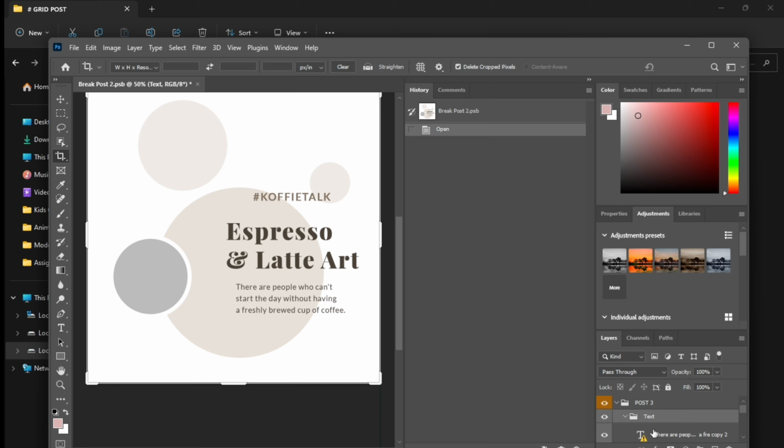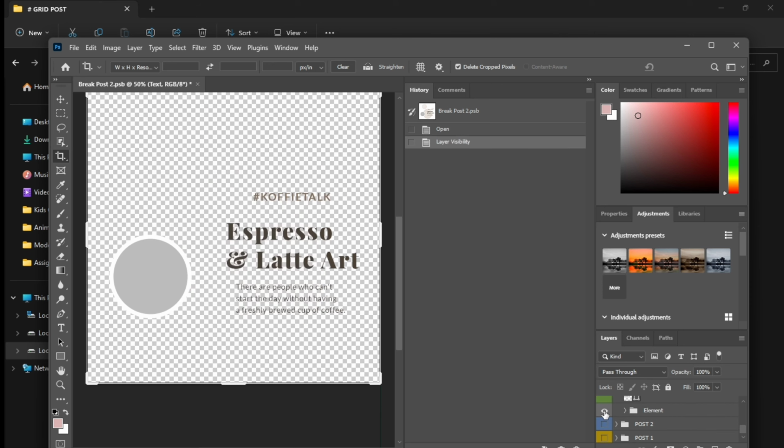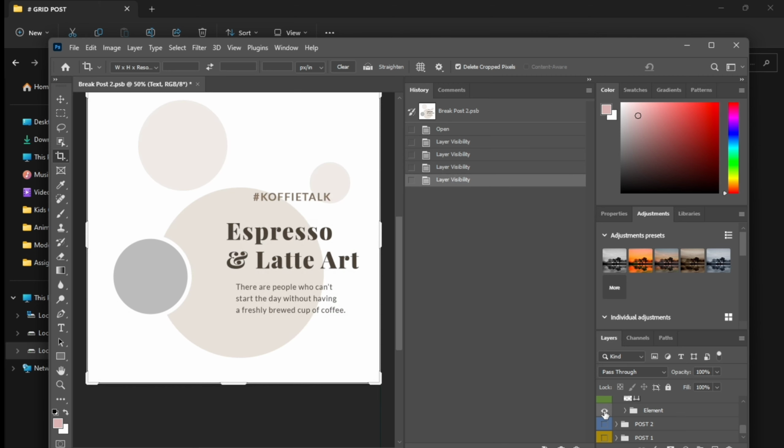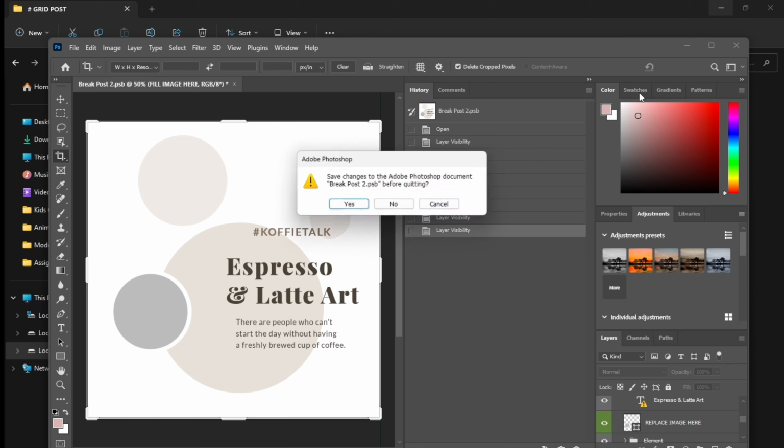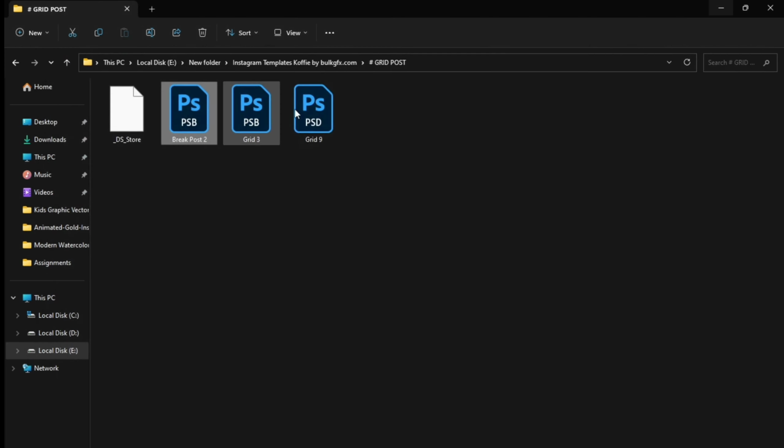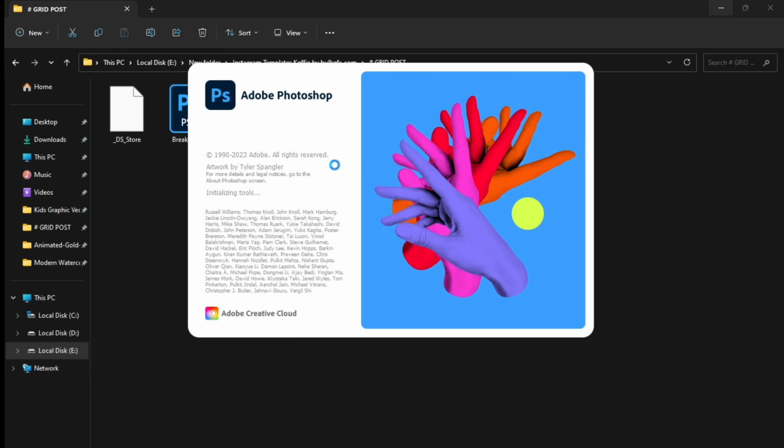You can edit text here and elements. You can see, and so there. You can add a background image also, and other stuff like that. And this is 2 and 3. Back post and grid.